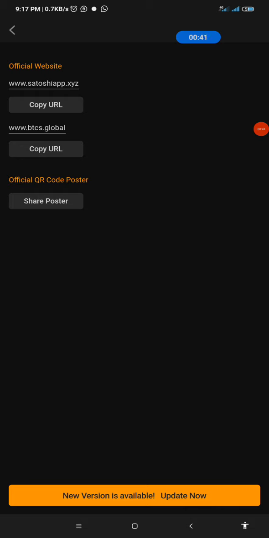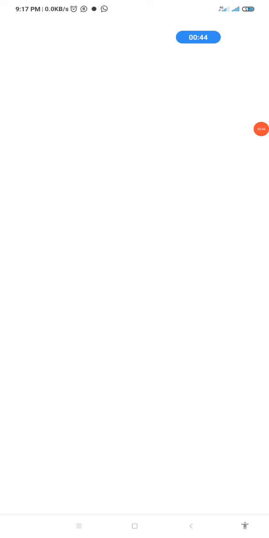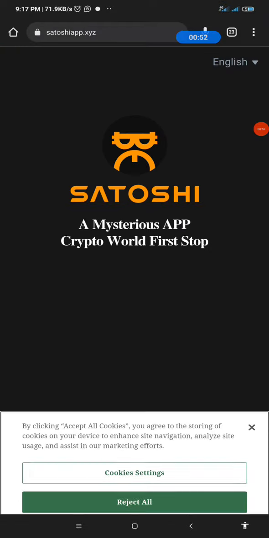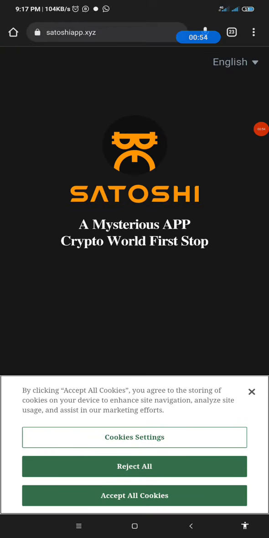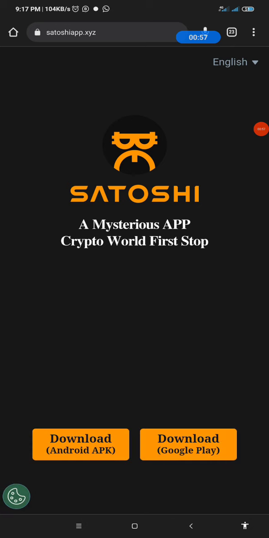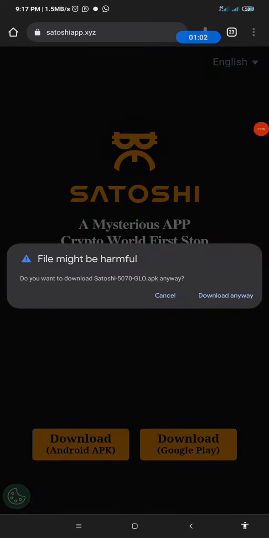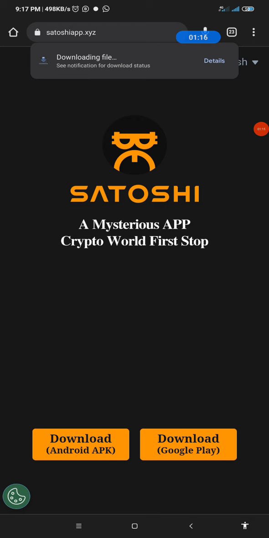So I'll simply tap on it, then when I click on it, it will lead me to my browser. From there I'm going to download it, then I'll click okay, I will accept all cookies, then I'll click on download APK. Then I'll give it some seconds. When you receive this message, you click on download anyway. Okay, you click on here, so let me just click on it. Then the downloading has started already, so let's wait for it to download.